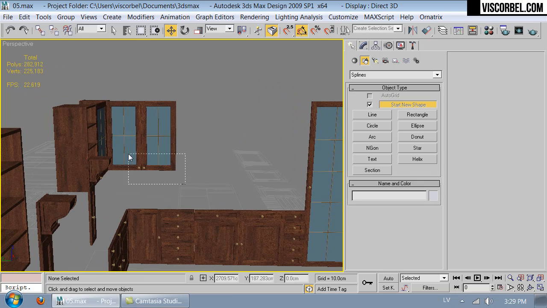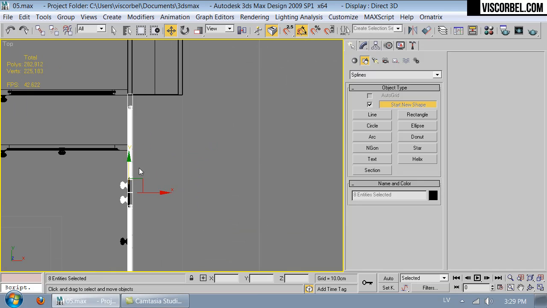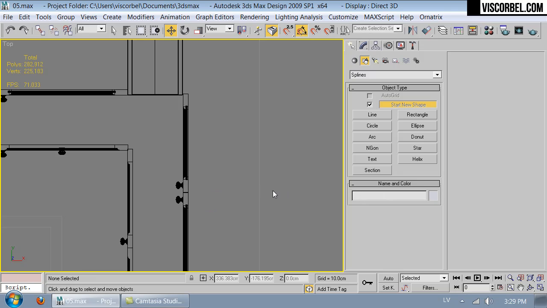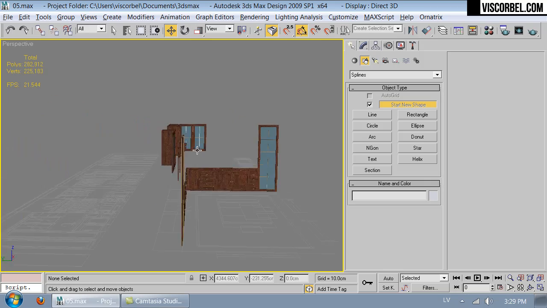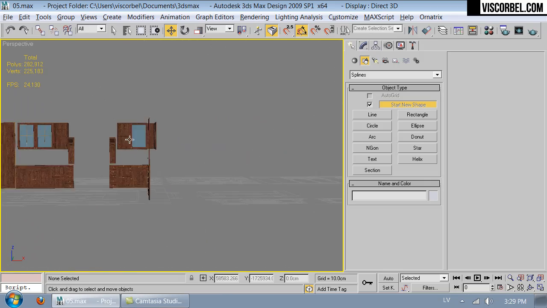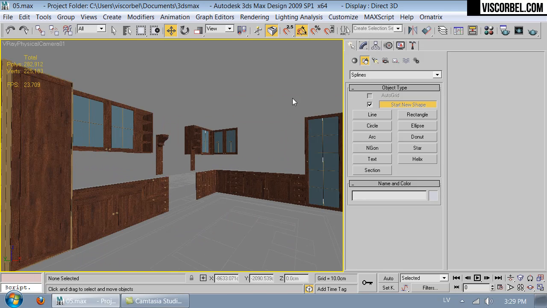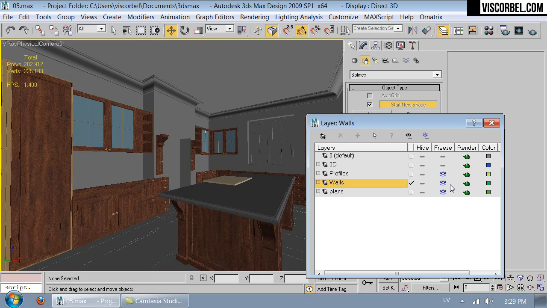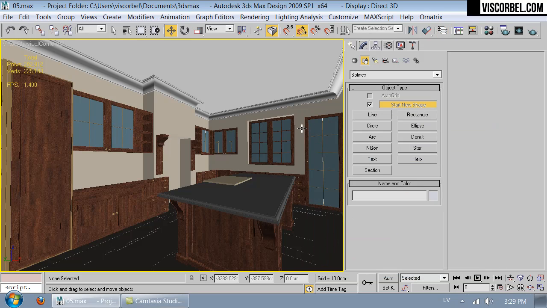And finally we need to move these two doors inwards, like this. Okay, so the front parts all are in the right place. Let's unhide the walls. That looks about right.